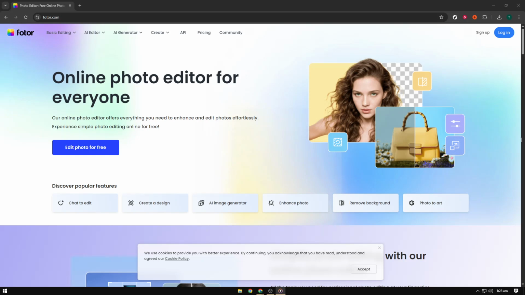In today's video, I'm going to teach you how to create a horror YouTube thumbnail with Fotor. We're going to keep this simple and focused, so by the end you'll have a clean workflow you can repeat anytime you need a spooky, eye-catching thumbnail.